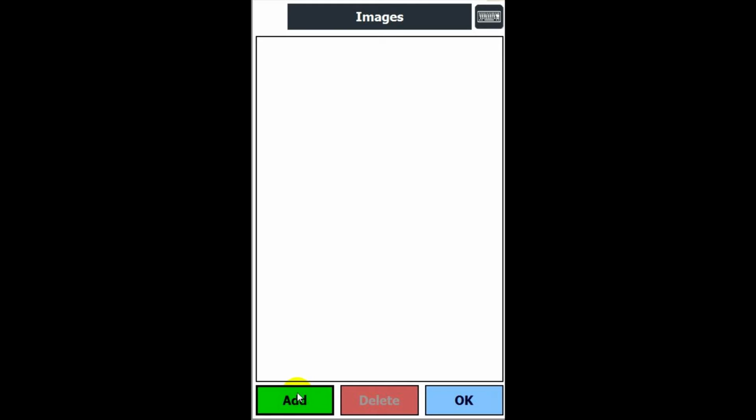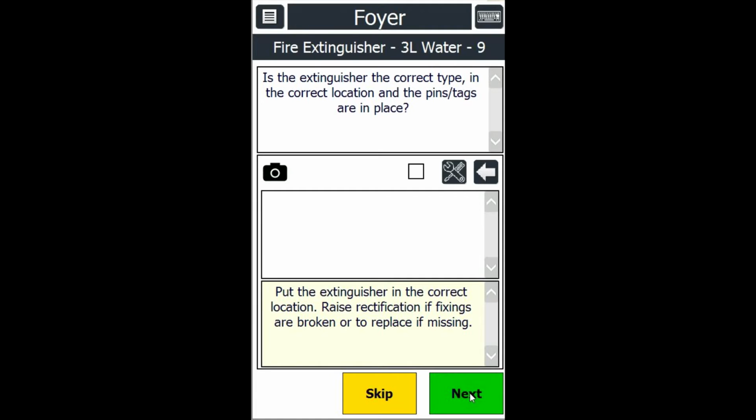Click the Add button, and then using the button on the side of the PDA and holding the camera steady, take the picture. However, for the purpose of the video, I'm just going to cancel this, but if you do want to add more, just use the Add button. Click OK to move on.